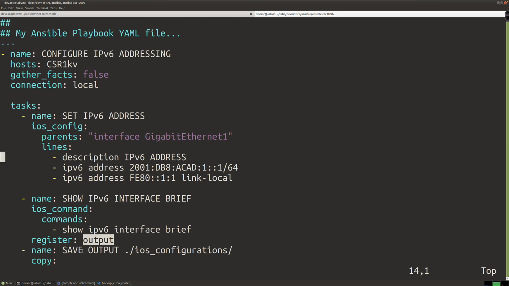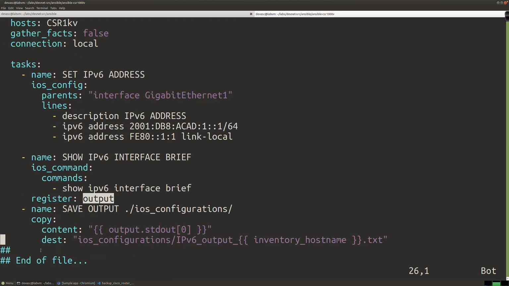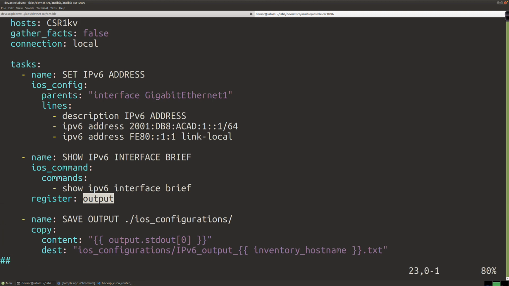And then we're going to save, I'm going to scroll down a little bit there. The name of our third task, and actually what we could do here theoretically is come here and pop a blank line in there. And so the name of our third task is save the output. So where are we saving the output to? We're going to save it into /iOS_configurations. So there's going to be an iOS_configurations directory here, and we are going to copy our content. And what's the content? So output.